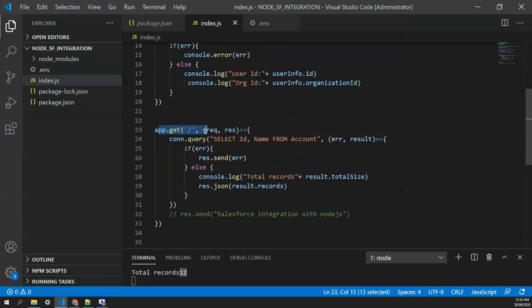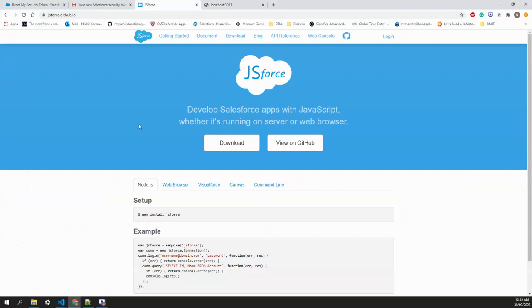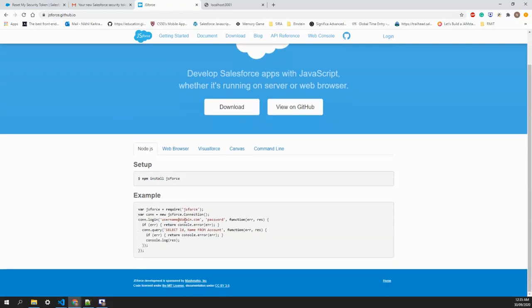Under our Express API, that is the get method, we are hitting a query that is bringing the data from Salesforce using SQL queries internally. So select ID, name from account, and once the result is available, we are showing the result records. So this is how you connect Salesforce with Node.js. It's pretty easy. There are many things you can do with that, and if you want to explore more about what functionality is available, you can go to the JSForce github.io. Here you can get all the APIs that are available to integrate or use with Node.js.